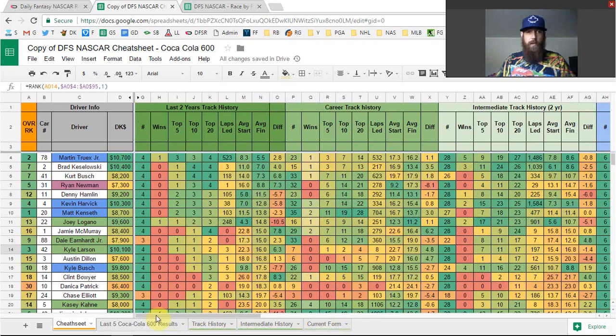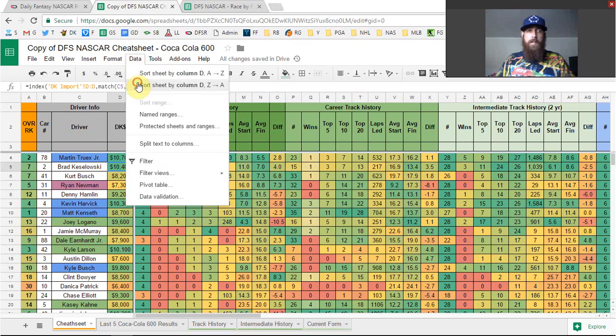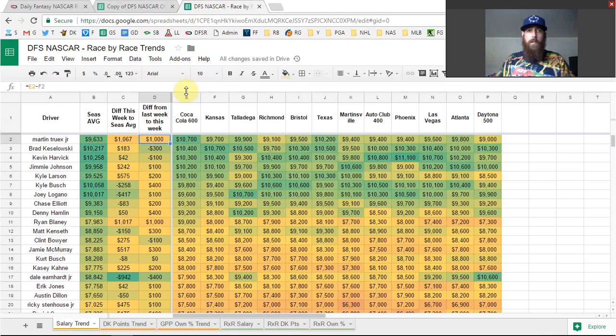So with that, I'm just going to go over a couple of my picks. I'm going to go back and I'm going to sort this by DK price. The first thing we're going to go look at is the salary trends on the race by race trend sheet. So you can see the Coca-Cola 600 salaries are here. We got season average. We've got the difference between this week and the season average, and then the difference between last week and this week.